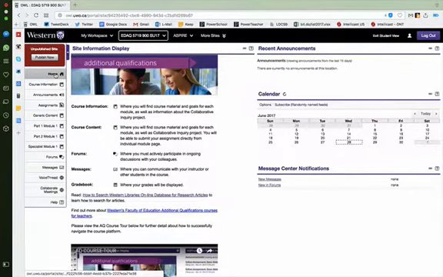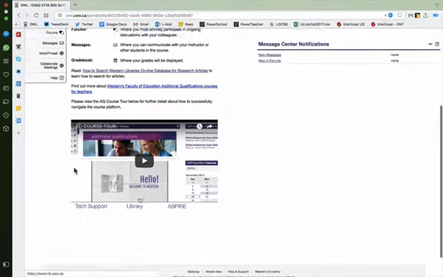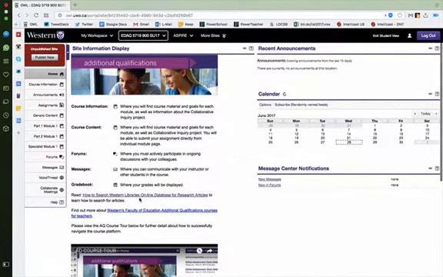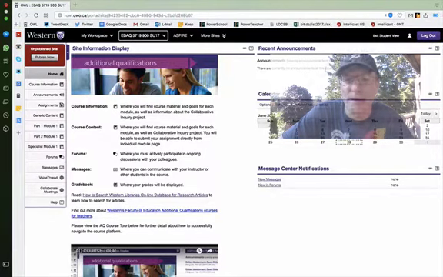So this first button, the home button, is going to bring you back to this home page. Basically site information and some links that Western thinks you need with regard to library use and tech support are always in this panel. On the right hand side, in the top right hand corner, is where you will see announcements. They're usually going to be in a video format such as this one, and instead of the blank screen that you see here, you'll probably see me in that window most of the time.